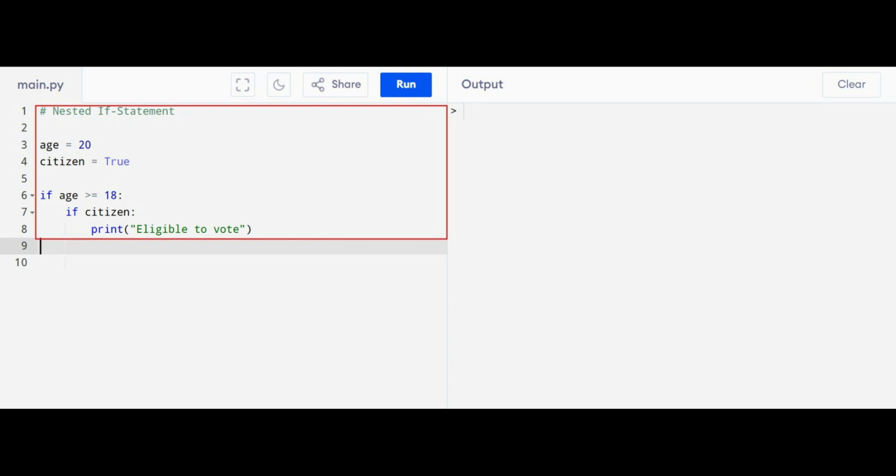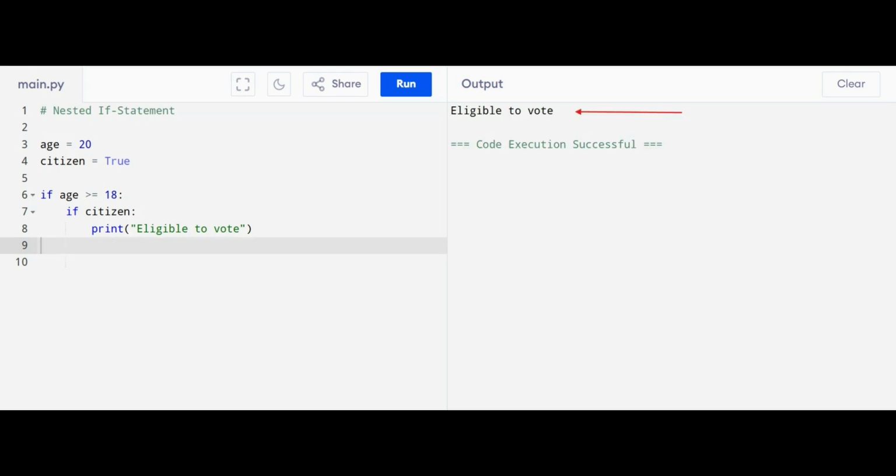So let's run this code and see what happens. For the output, you can see eligible to vote. This is because age 20 is greater than 18 and also citizen is set to true. For all if statements, the code is run only if the condition is met.